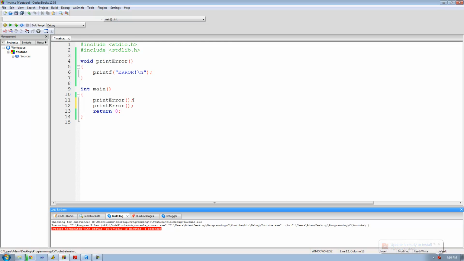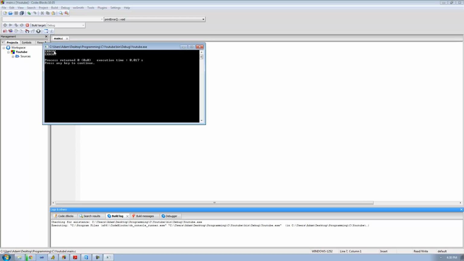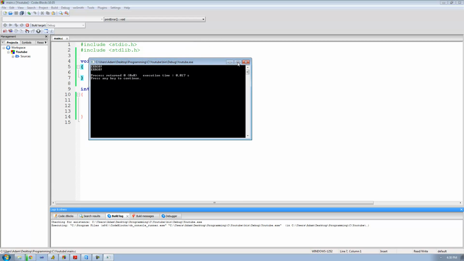Now what it's going to do is print error once, so it's going to do the code in here once, and then it's going to go back and do the code inside of here again. So we're going to get 2 errors on our screen. Yep, error and error. Perfect.